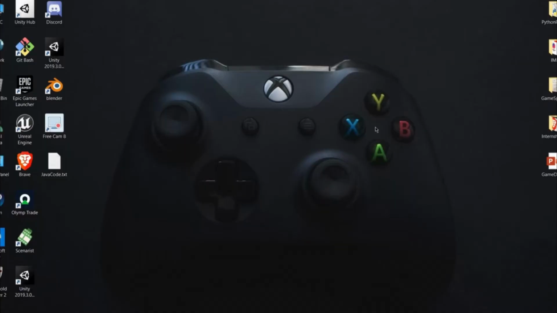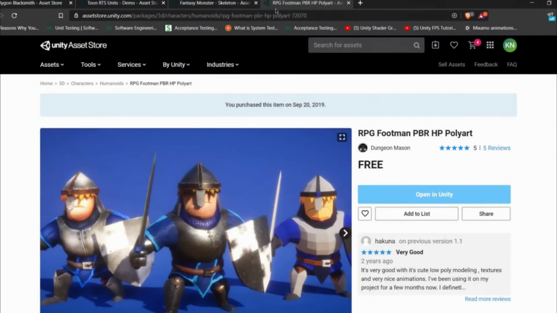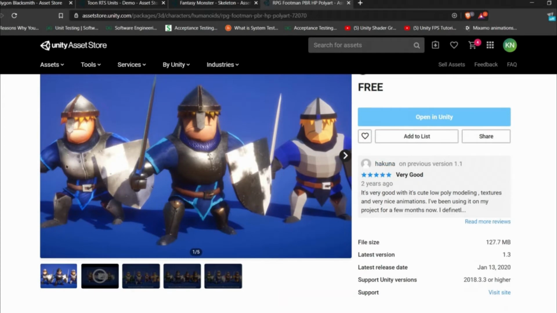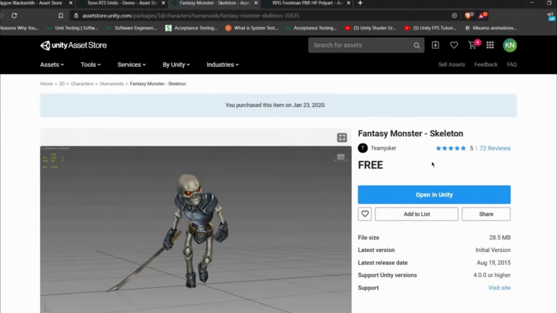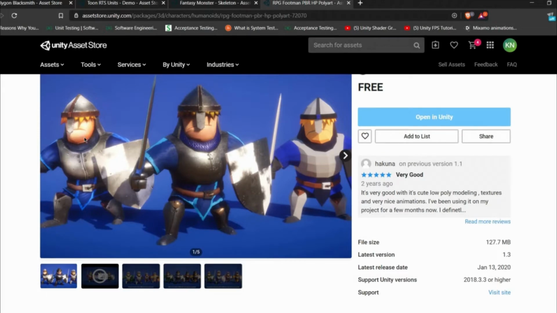Today in this lecture, I am going to tell you where we need to collect the assets for our third game, which is the simple RPG game, Day of the Dead, guys. So just open your browser, and inside of that, open the Unity Asset Store, and you are going to find that RPG Footman PBR HP Poly Art would be one of our assets, and this character is going to be our main character. And the next one would be this one, which is a fancy monster skeleton, guys. So these two would be our main characters, this would be the enemy, and this would be our hero, or you can say the player of our game.